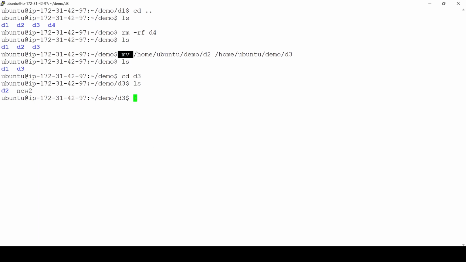With this move command we can rename a directory also. Here D2 is the directory name. If you want to change the directory name, we use the mv command and the path of this directory. We are in D3 directory only, so we can use this D2 name, file name or directory name, and the new name of the directory. I'll give D1 and enter. It's renamed into D1. You can check here.